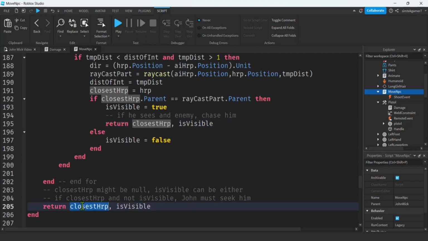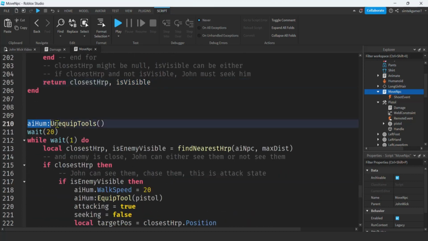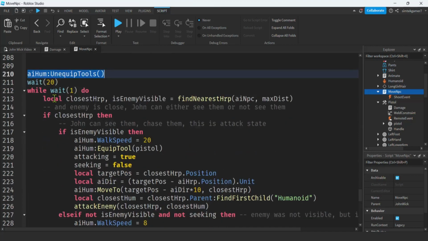And then if we get down here, well, this may be nil, or there may be somebody close enough, but we can't see them, right? So we'll return those flags. And down here, this is a big startup. We unequip our weapons. I wait 20 seconds. That was basically when I was doing the video. You could shorten that if you wanted.